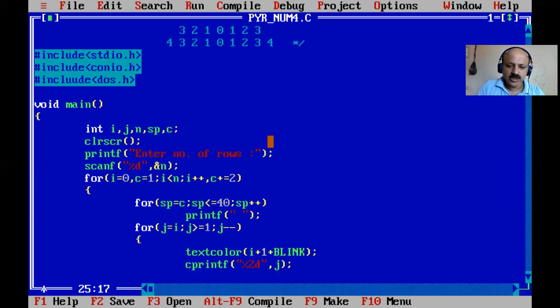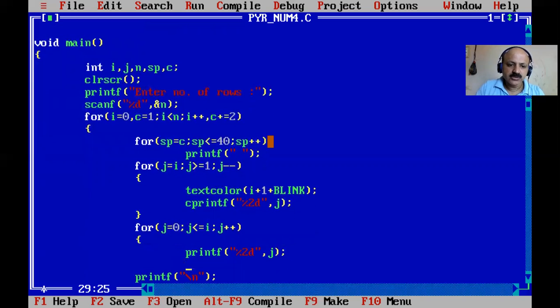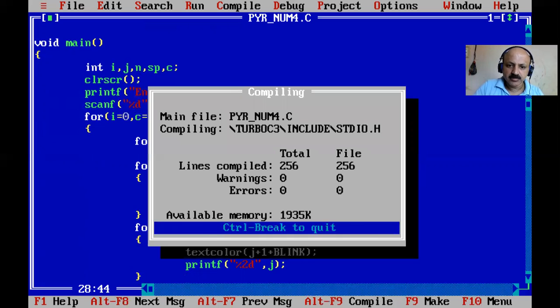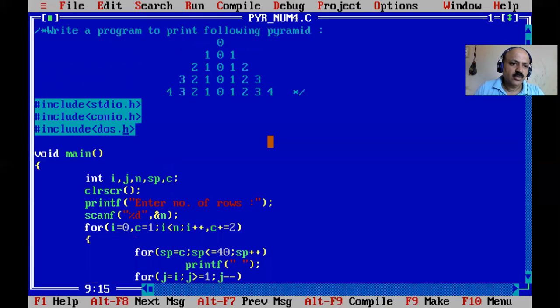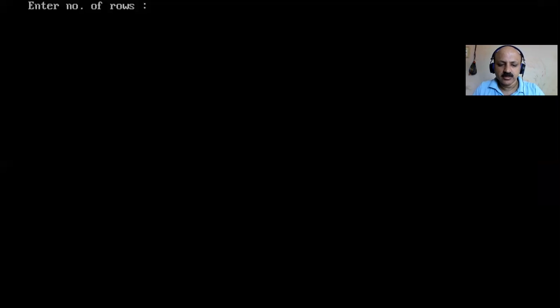So I put the closing brace here, and the same here, opening and closing braces. Text color uses the header file conio.h, so we cannot take any extra. And j plus 1, yes, and then BLINK in capital. Yes, blink, ready. So let us check how it prints. Just include, okay, there is some typing mistake. Now ready? Okay, so let us check.